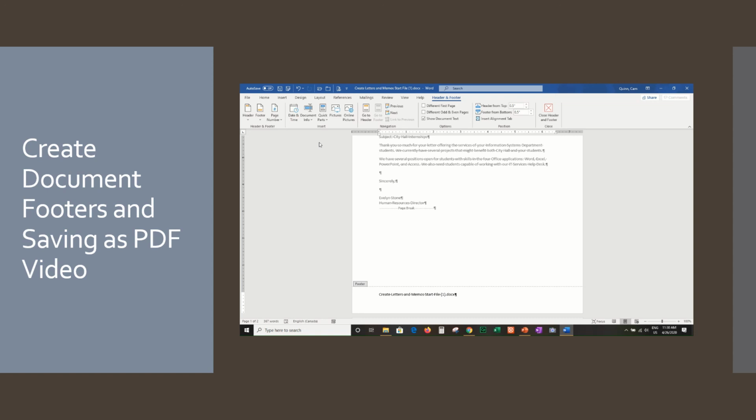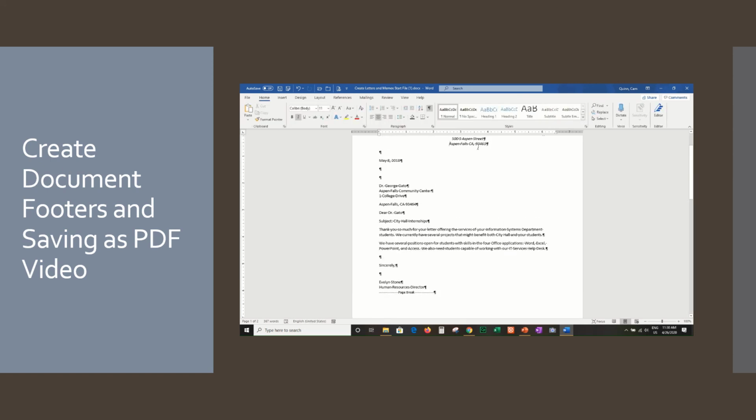Okay, now I'm going to close my headers and footers. The other options that you have here we're going to cover later in the course. So I'm going to close my headers and footers. So skill number 10 is just to create a PDF.